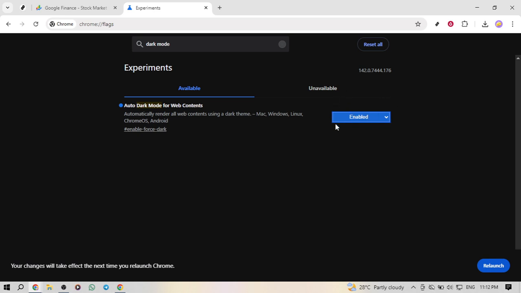Keep in mind, because this is a forced dark mode, some pages or charts may look a bit different. Most people find it perfectly usable, especially for text-heavy pages like news and watch lists, but it's good to know what's happening behind the scenes.